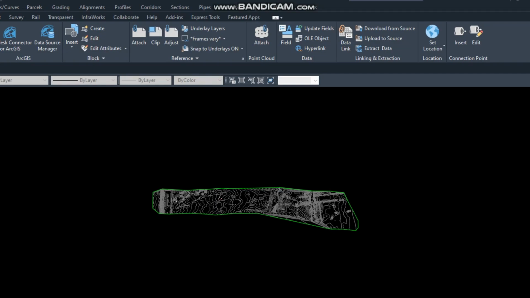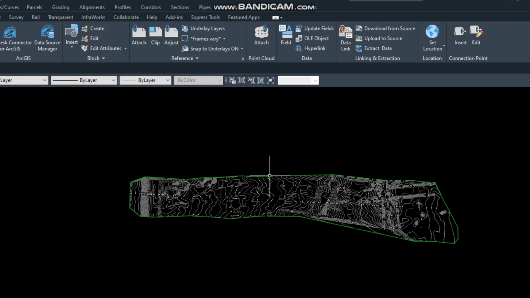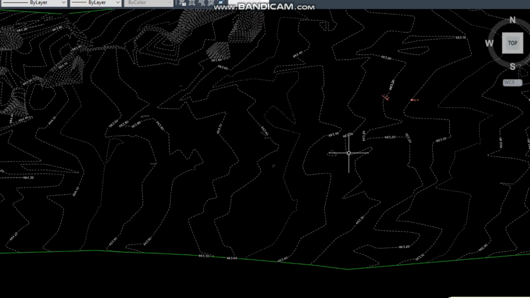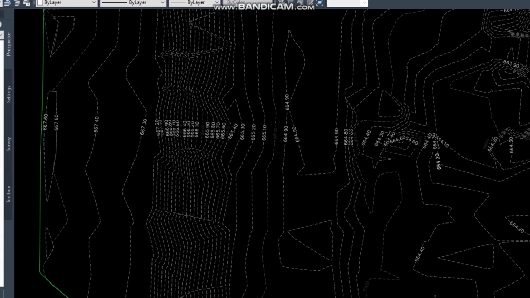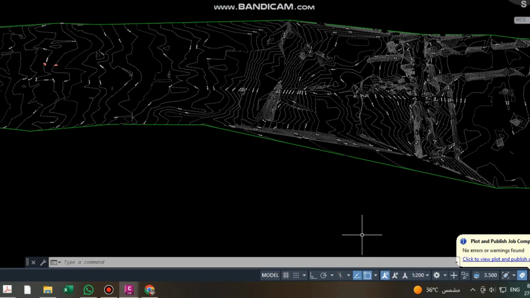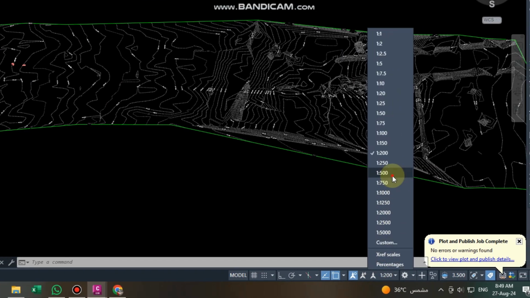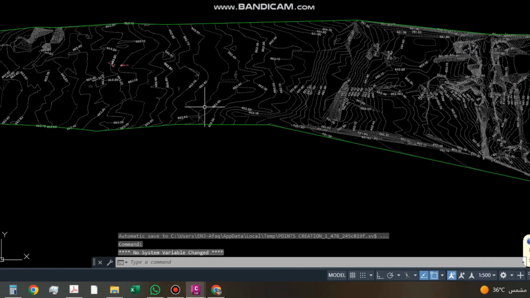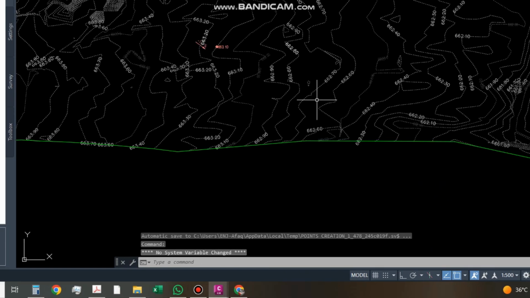If your surface is big, it will take time. So you can see all the contour lines are labeled now. Like this you can add label to your surface, and from here you can change the scale. Okay, thank you.